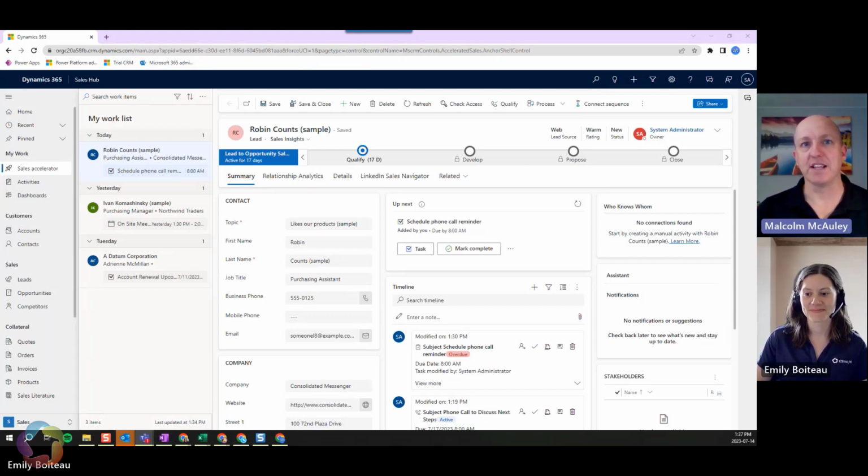We are excited to dive into some of the sales accelerator functionality of the D365 stack. And so Emily's got her screen pulled up and is going to set the stage and talk through what we're looking at here. Yeah, thanks, Malcolm.